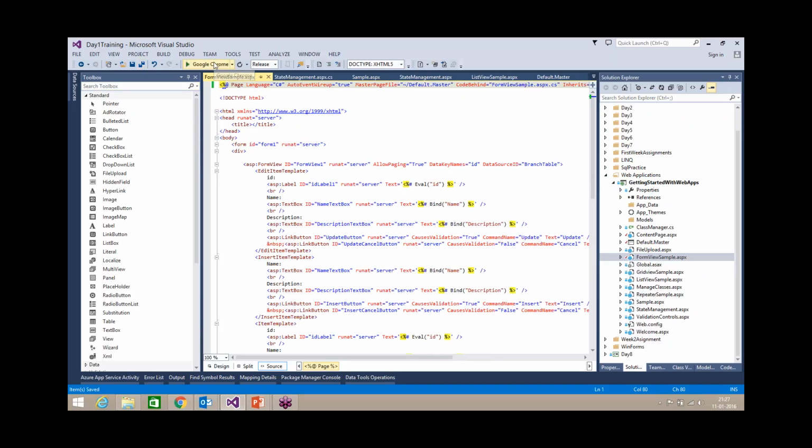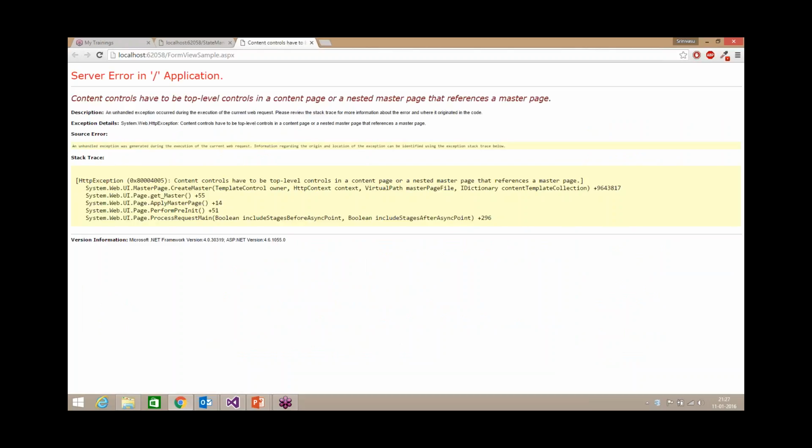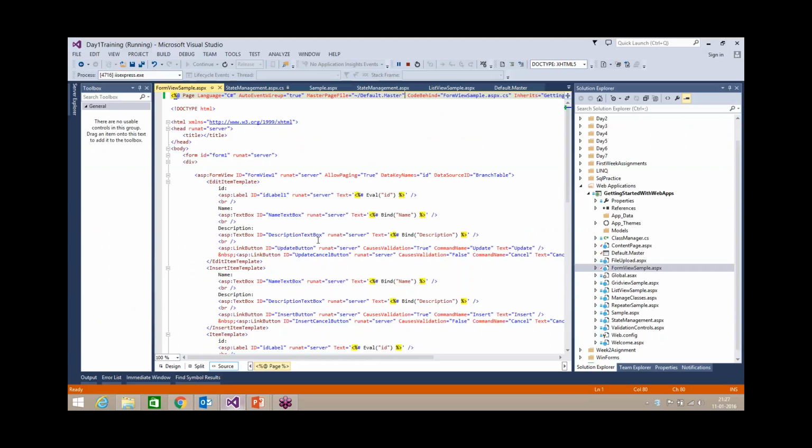Okay, if I run this, I will get that master. So the content controls, that content placeholder I have to replace. All that code I have to replace so that it will become a master file, a content page for me. Okay, if I put that.